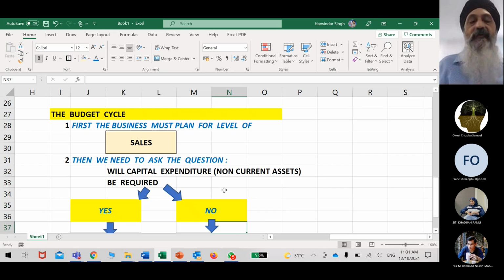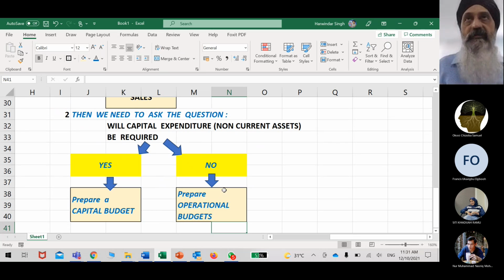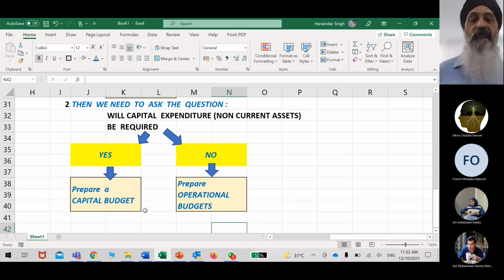Then you ask yourself, if you are going to do this business, will you need to buy equipment or not? Will you need some machinery? Will you need some motor vehicles? Will you need capital expenditure? That's the meaning of the word capital expenditure. If the answer is yes, then you prepare a budget for capital expenditure. We call it a capital budget. I'll teach you how to prepare a capital budget, because you evaluate capital budgets using net present value, IRR, and so on. Here we will see how that is done.